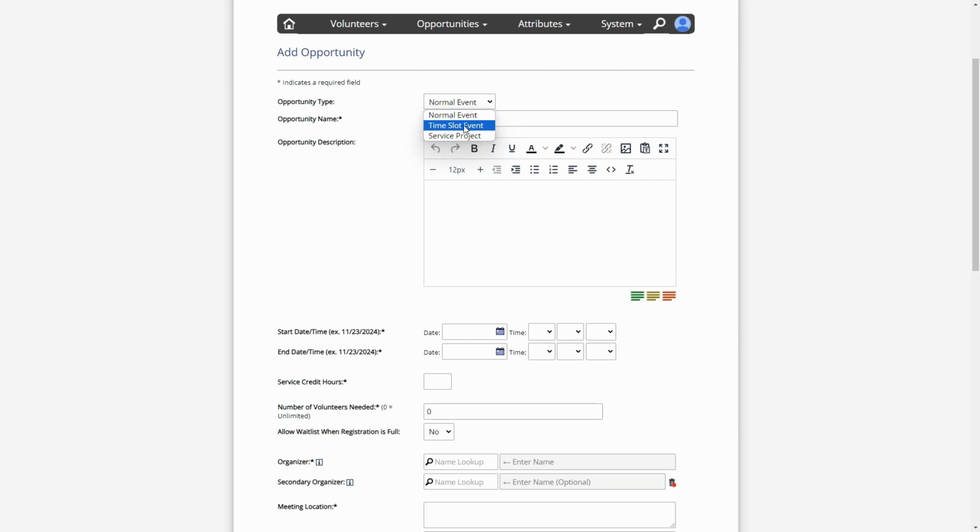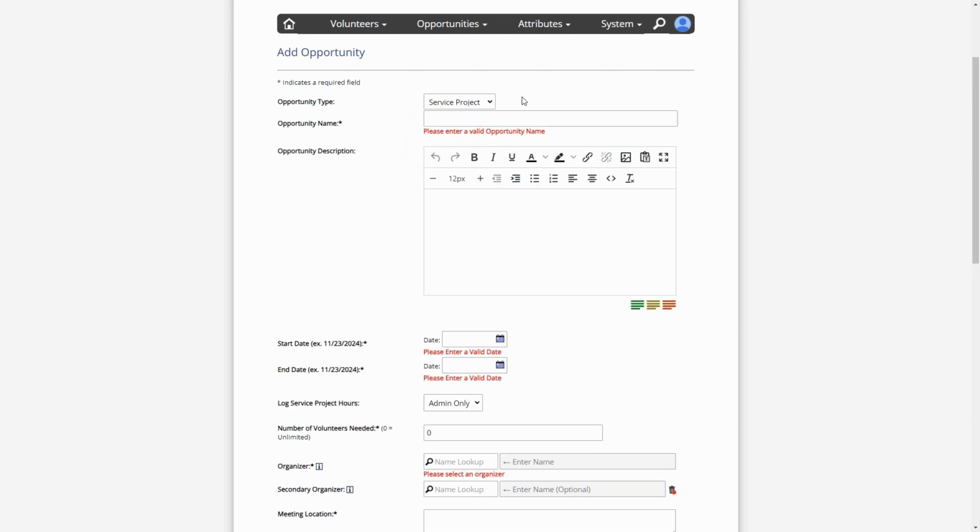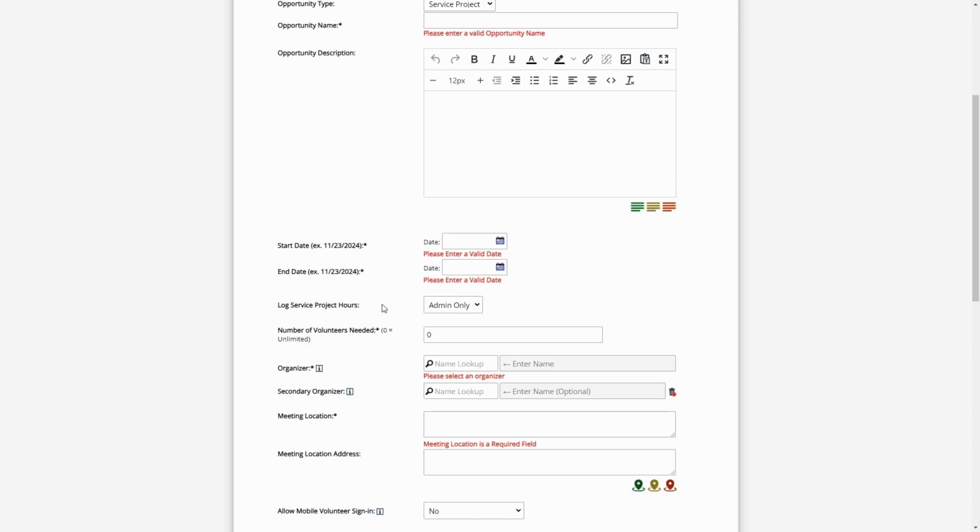The third type of opportunity in service is called a service project. Service projects are more like long-form opportunities where volunteers can record activity as they serve. Now, how a volunteer records activity into this project is a setting. We'll talk about this more in a moment.